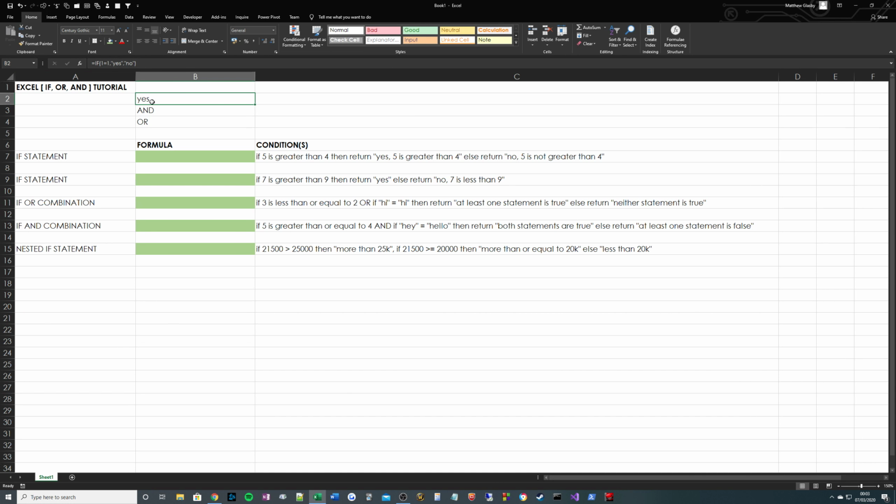So obviously this is true, so it's going to return yes. If we have if 1 equals 2, well, that's not the case, so it's going to skip this true parameter and go to the false parameter, which we specified to be the string no. So that's how if works.